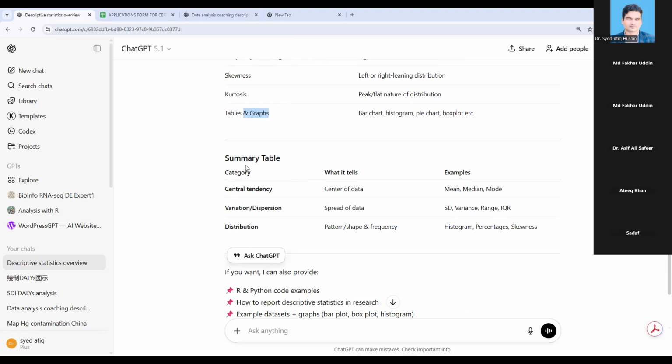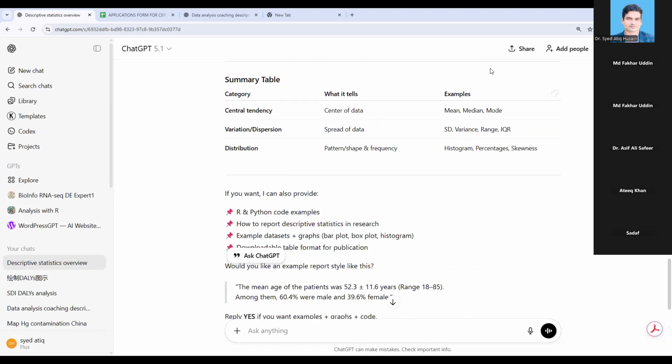Summary table, showing you central tendency, variation, and distribution. So it is a summary of your previous main topic. So in central tendency, we can find mean, median, mode. In variation, we can find standard deviation, variance, range. In distribution, we can create a histogram, percentages, and find skewness.